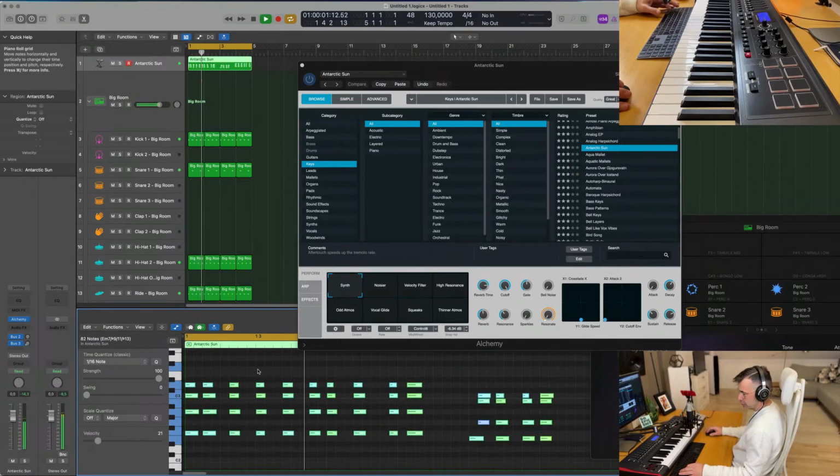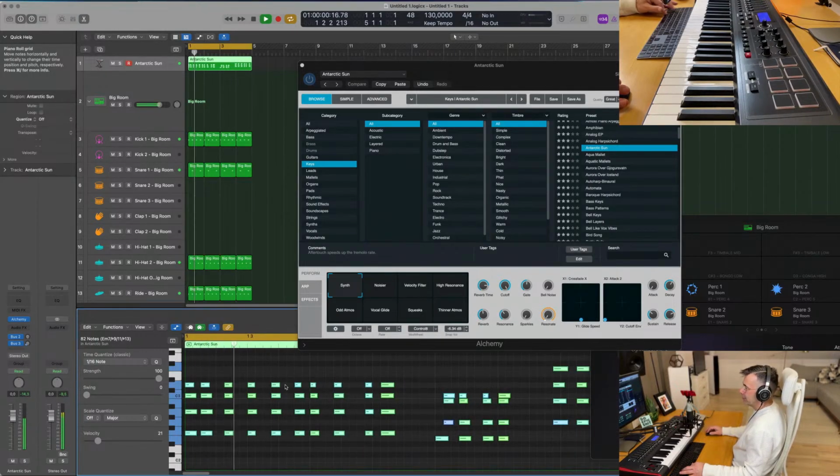Oh, it literally completely destroyed my keys, my rhythm. This is strange, to say the least. Okay, I'll do it again. Let's put it here, then. Okay.